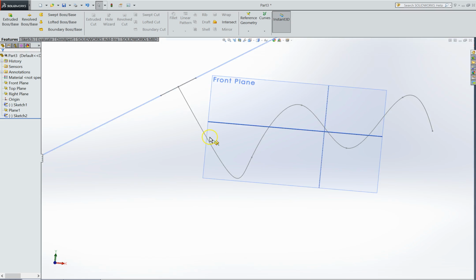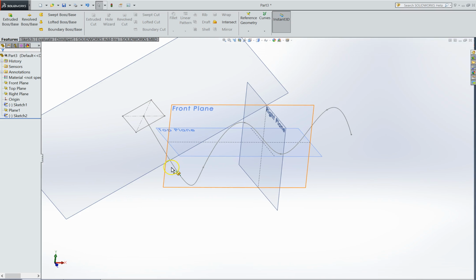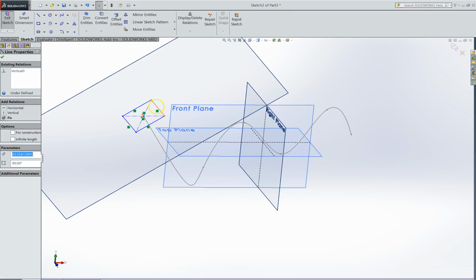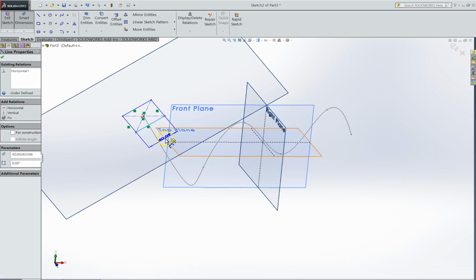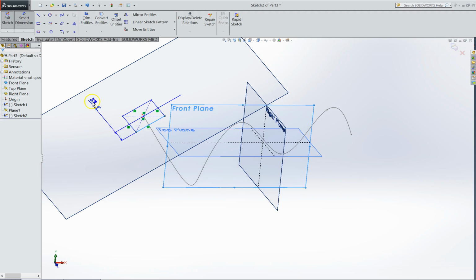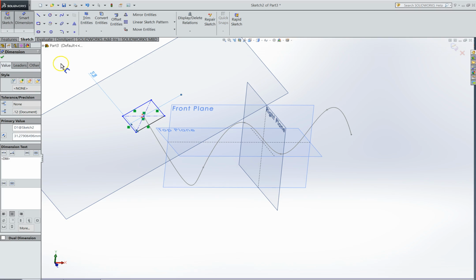So I need to exit out of that. I need to decide what I want to do. I can either make my profile smaller, or I need to make my geometry bigger. Because I've got lots of interference, I'm just going to make that profile smaller. Let's click on Smart Dimensions, do it by dimensions. Oops, sorry, I think I misclicked there.